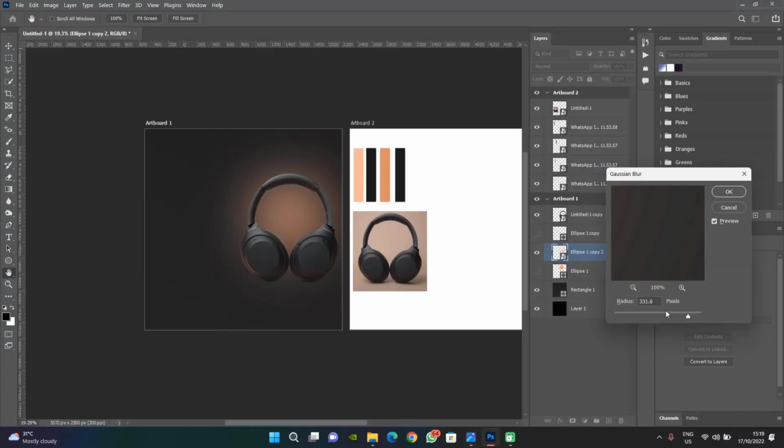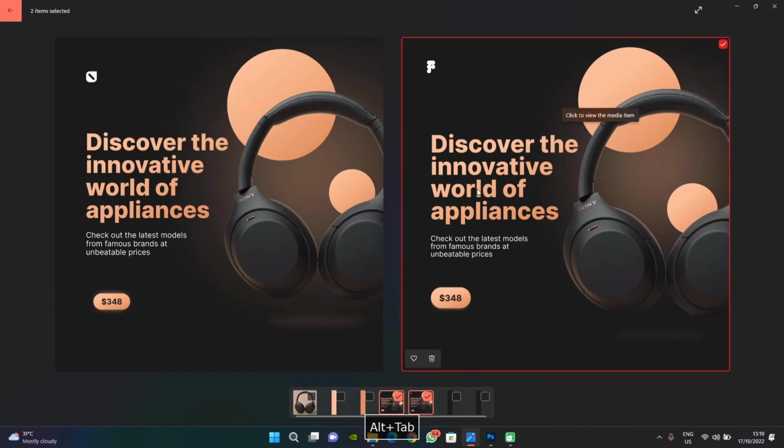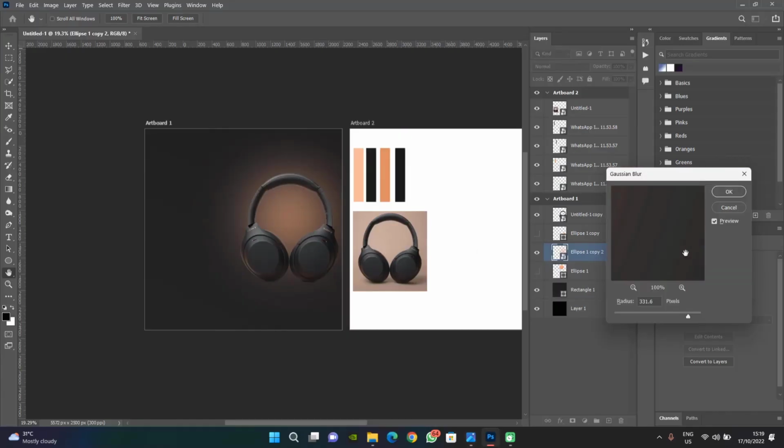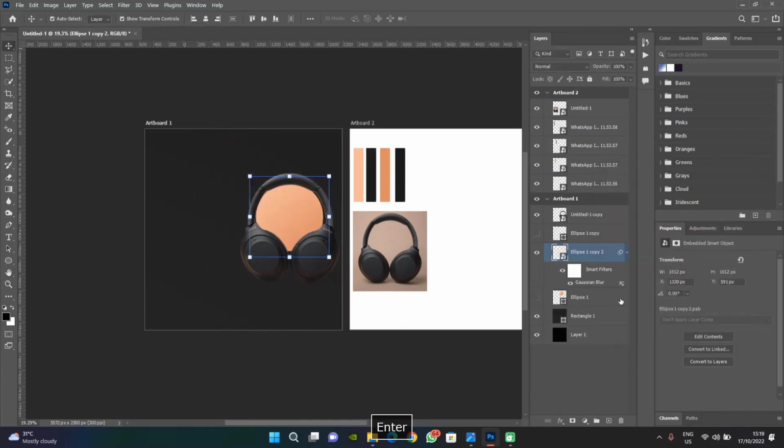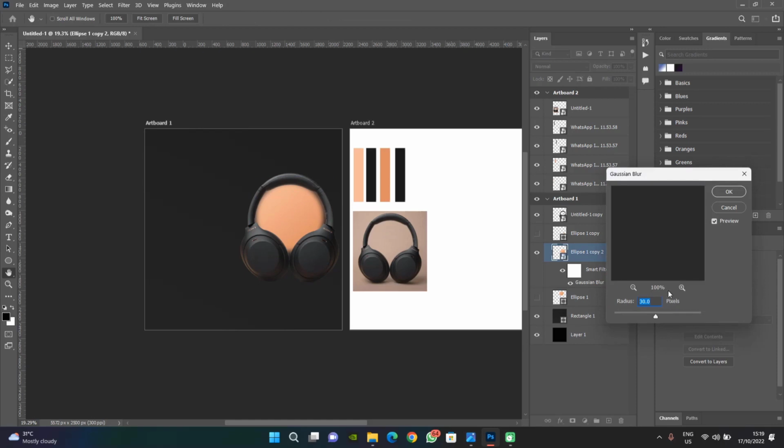Okay, so we've gotten this, but if you notice the inner part is too light as compared to these ones, so we leave it at, let me say, 330. 330. No, not 30, sorry, 330. I double click on the smart blur and it brings me back here, and I click 330.